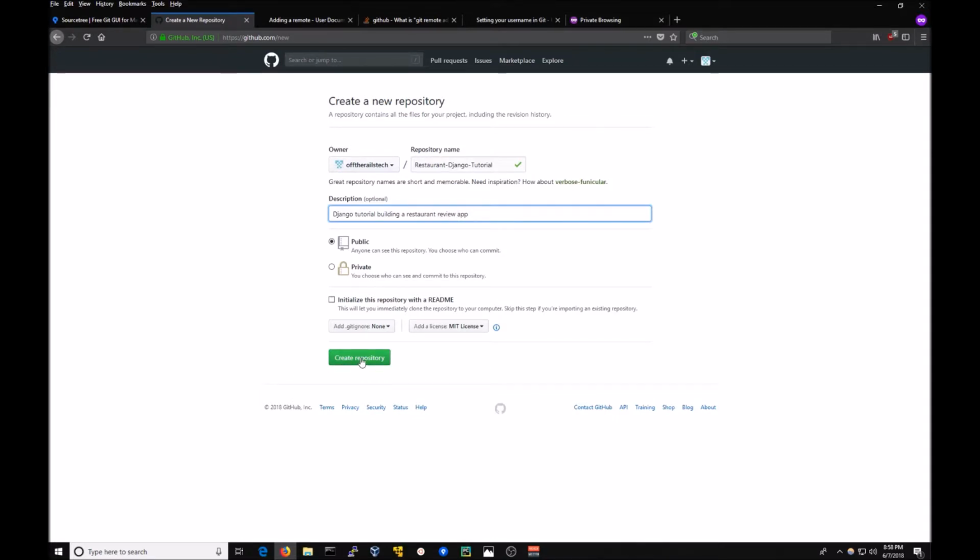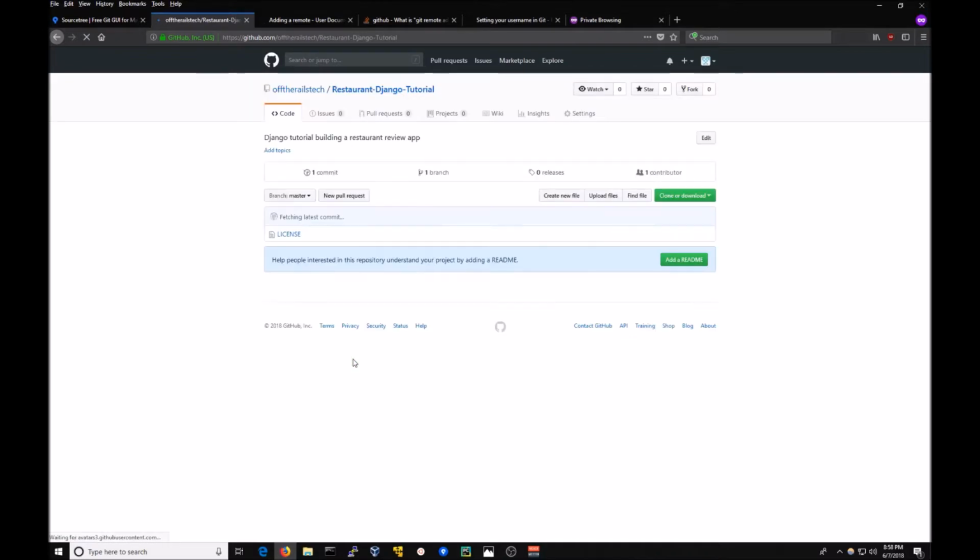MIT license, yeah, that's fine. Create a new repository. So it automatically made an initial commit for us. This is going to get tricky because now we have two Git repositories. Yeah, this is going to get a little sticky, but hey.